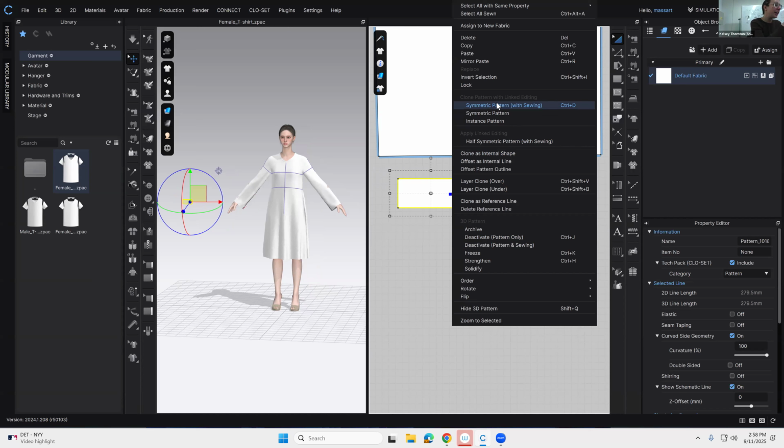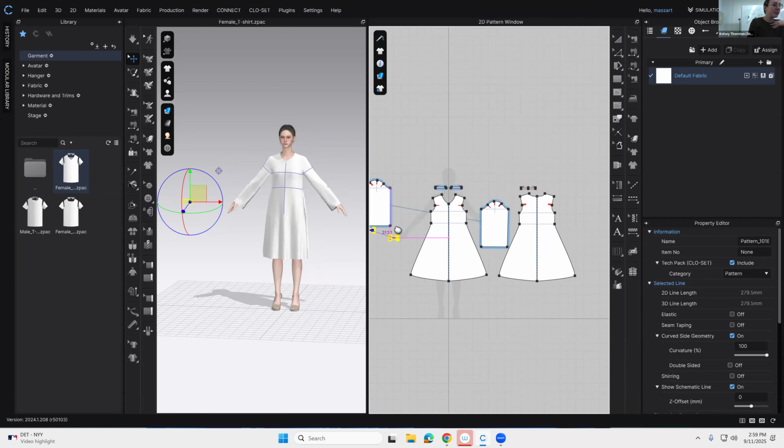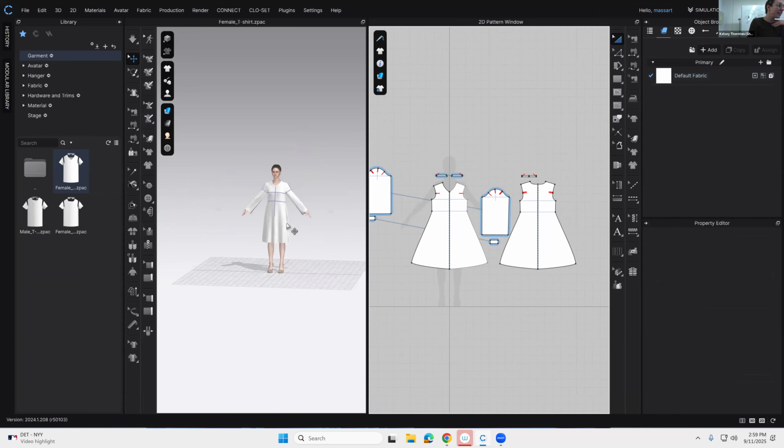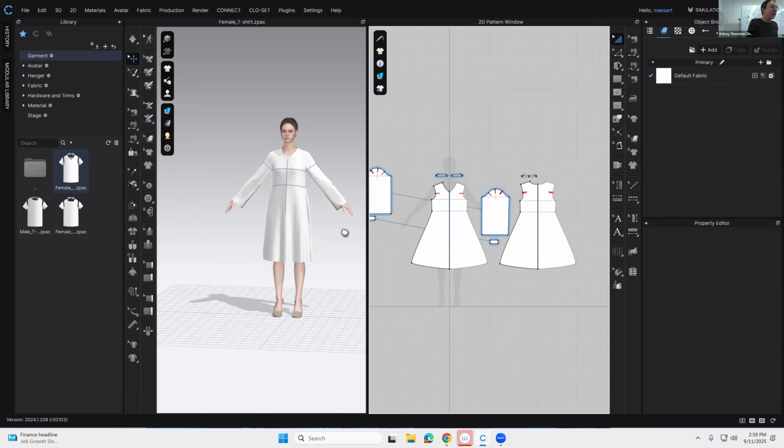This is for a whole pattern, like a sleeve where you need a whole second one for the other side of the body. That's what this symmetric pattern instance is for. So symmetric pattern with sewing, and then we'll click to place it under this other sleeve. And it does show up in relationship to this avatar silhouette here.